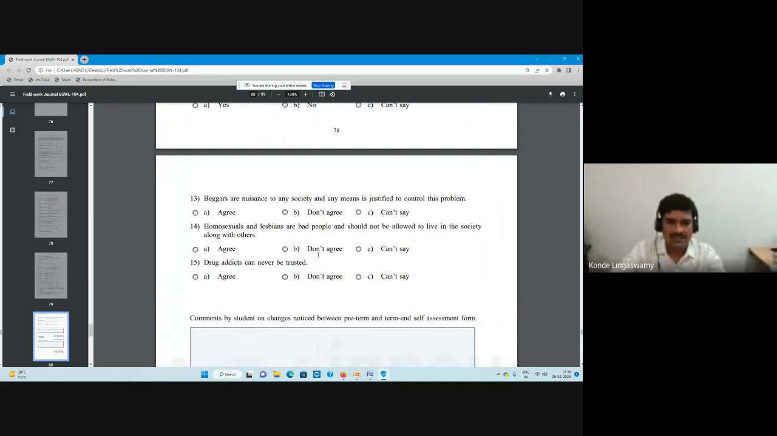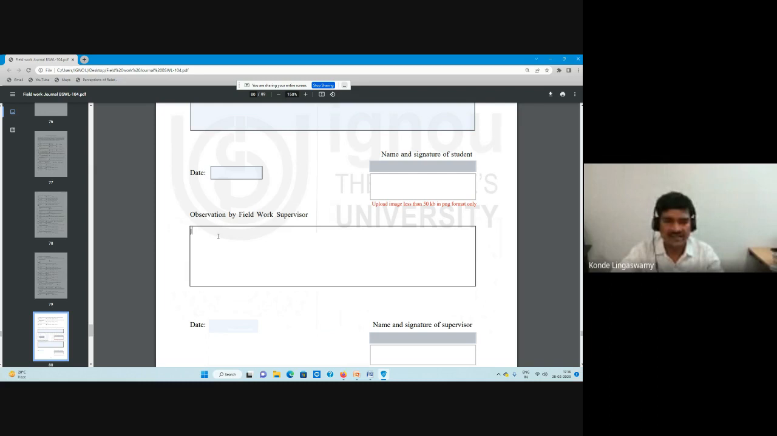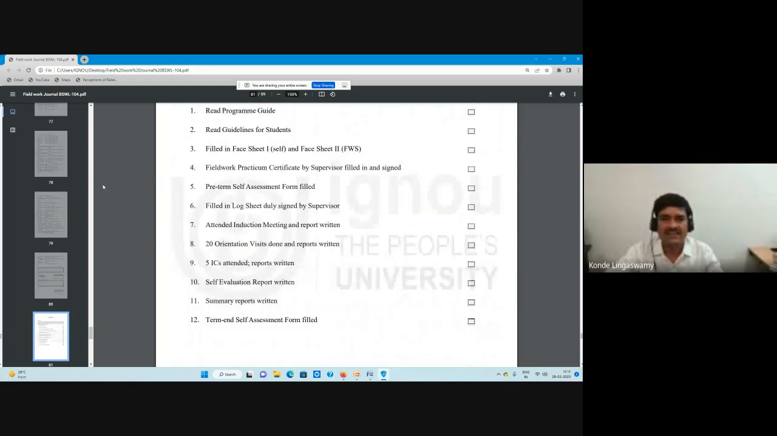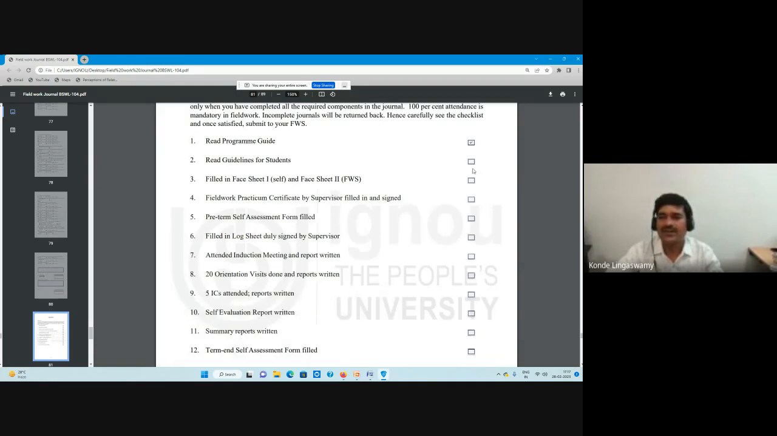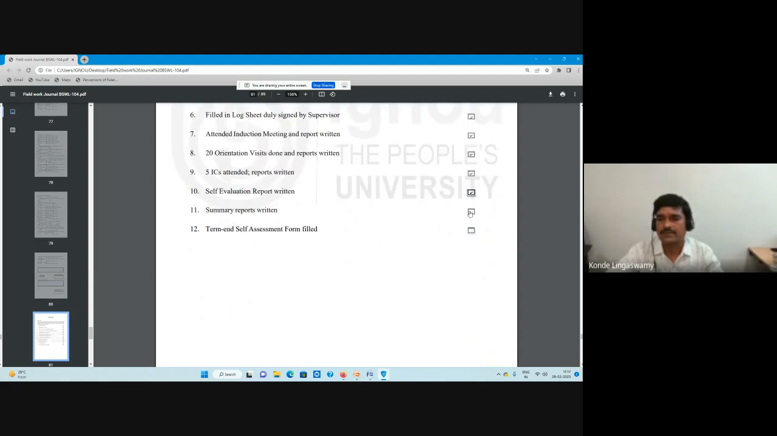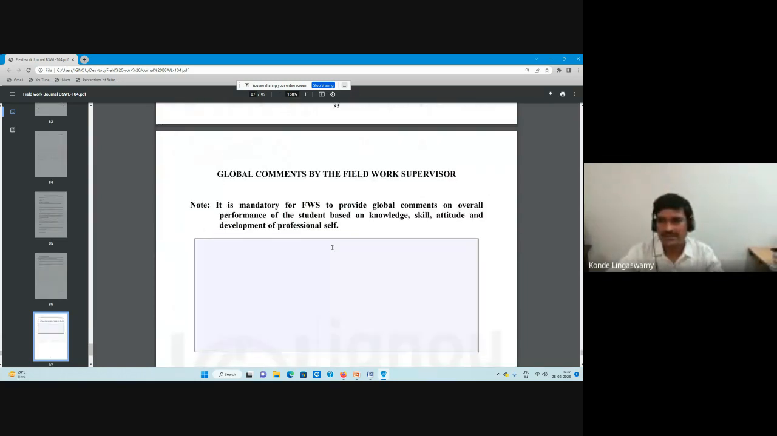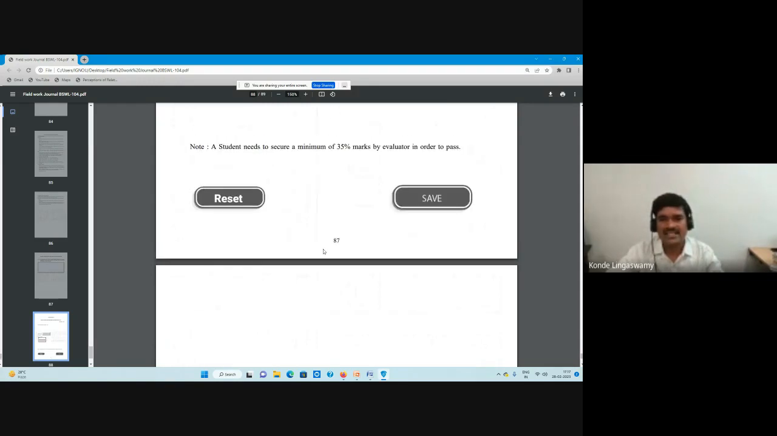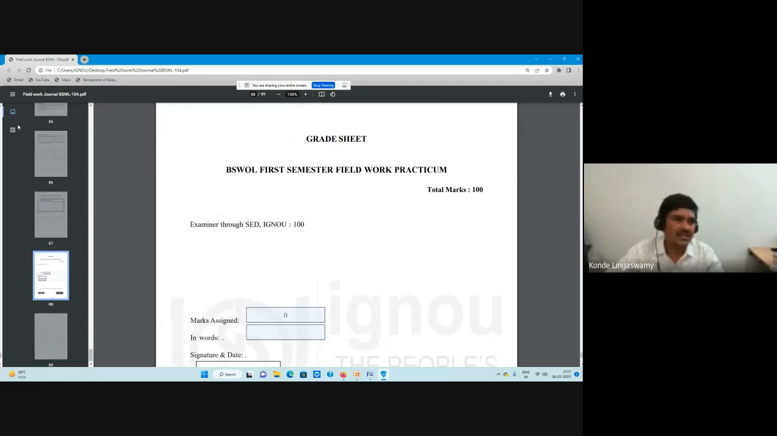Then comments by student. Then you can write something. The fieldwork supervisor will write something about your observations in the observational visit. Then checklist. Read program guide, yes. Read guidelines for students, yes. Field all, yes. Then marks and assignment, we will take the decision on this one, you don't worry.